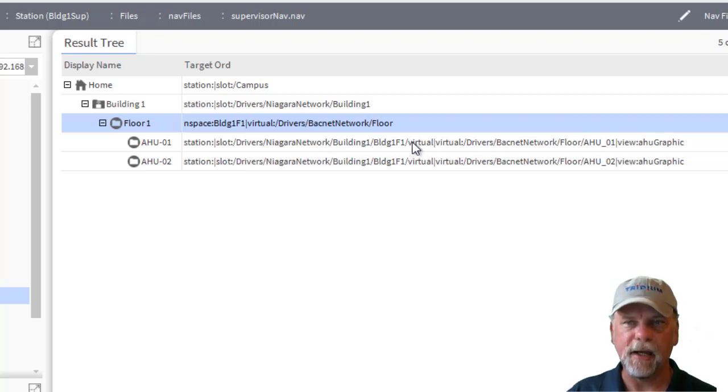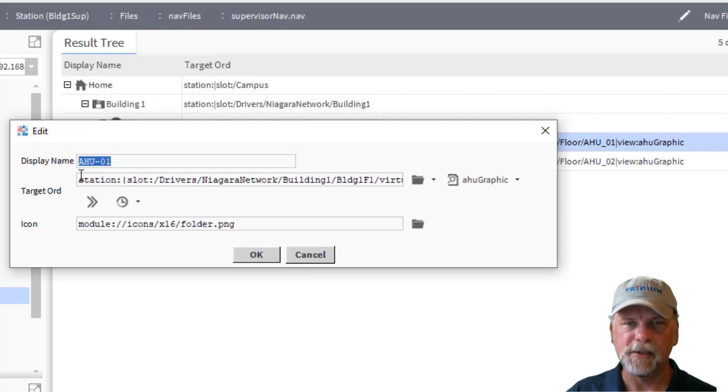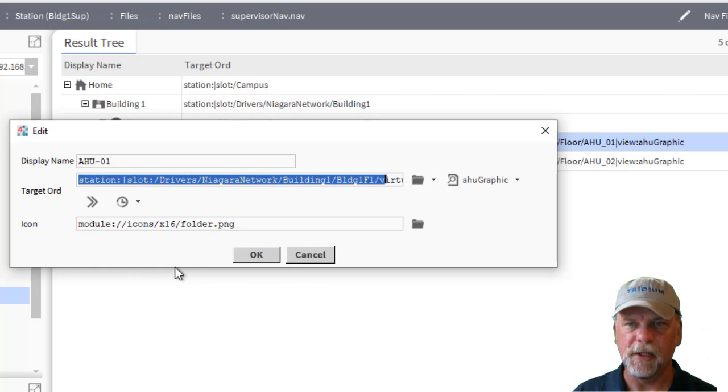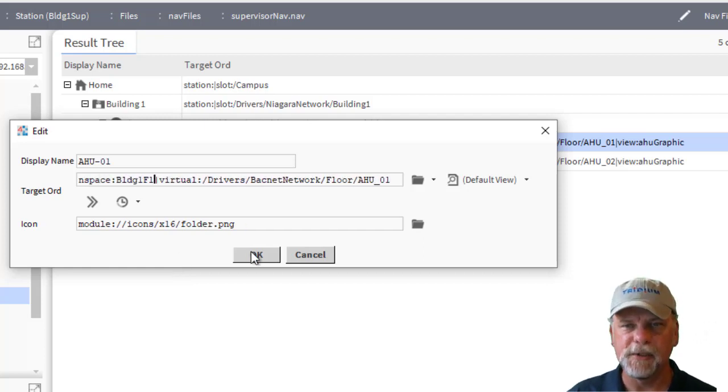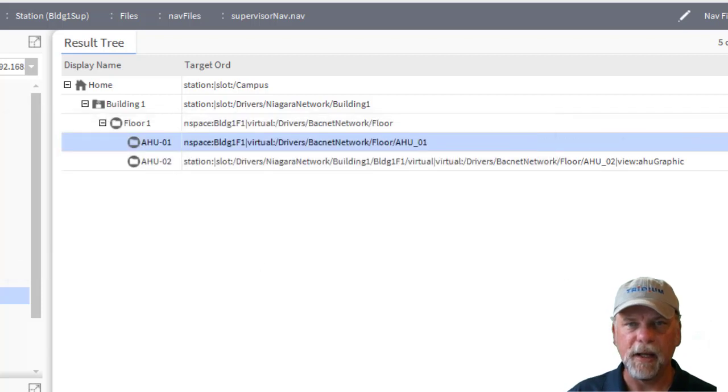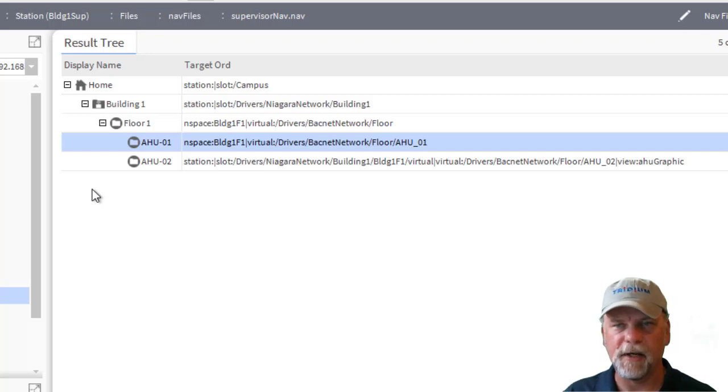So I can easily edit these ORDs by selecting everything from station all the way to the virtual gateway right before the pipe symbol, and I can replace that with nspace colon BLDG1F1 in this case, which is the station name. And again, it's much easier to deal with as far as editing, much easier to read, shorter, more concise, easier to deal with when you're modifying nav files and things as well.